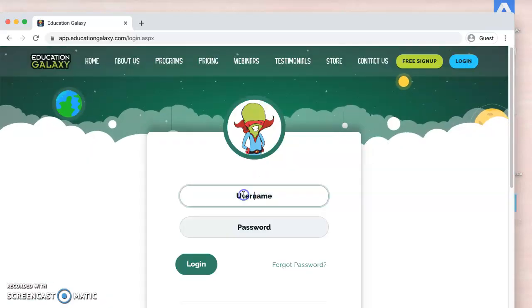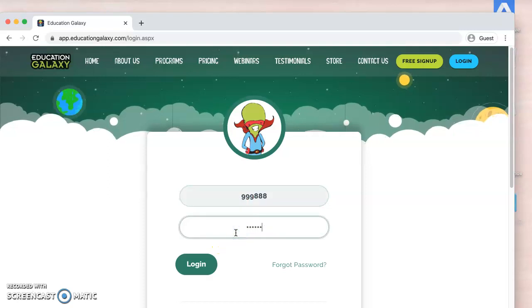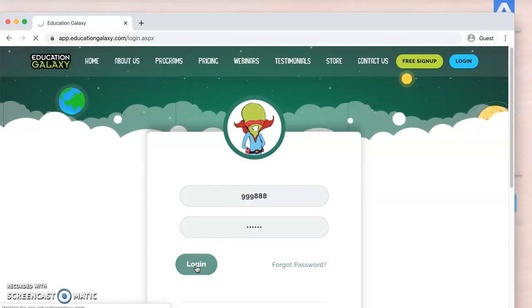Your username and password most of the time will be your lunch number. There are a few people that have an additional digit after their lunch number for their username. If you need this, please speak to your classroom teacher and click Login.